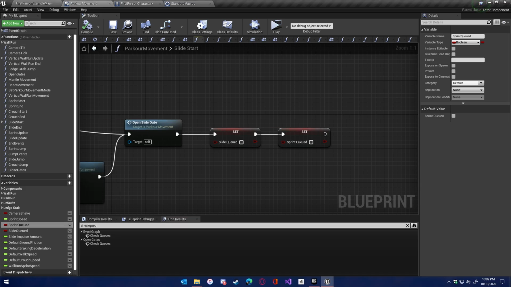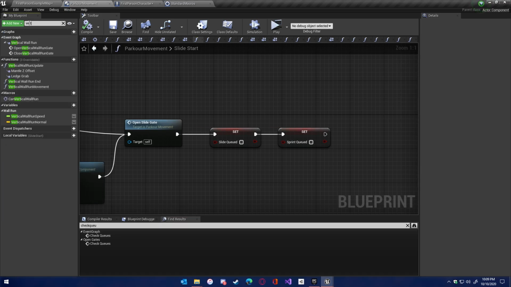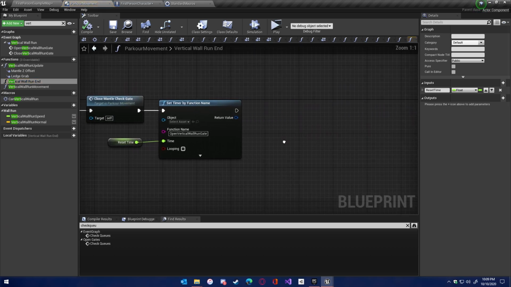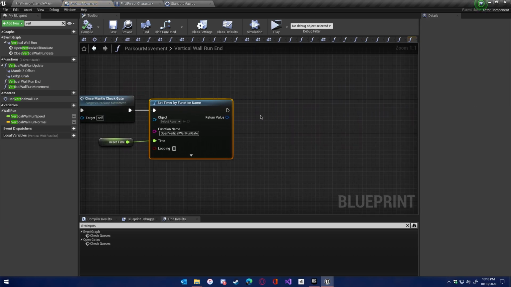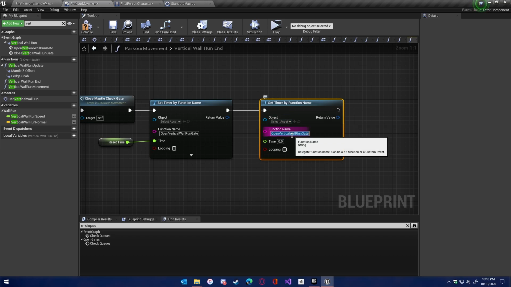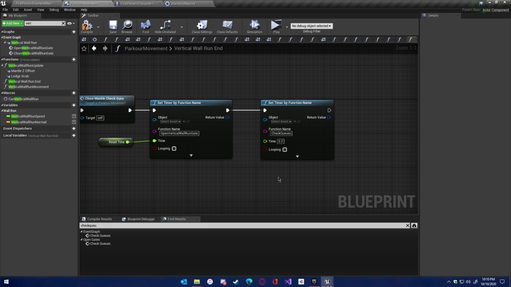Another thing we want to do is go into our vertical wall run end event. And right here, we want to call another timer by function name. And this time it's going to be for check queues. Now what this is going to do is allow you to sprint right after mantling without having to hit sprint again. Basically, if you're already sprinting and you come out of a wall run or a wall climb, it will automatically sprint again.